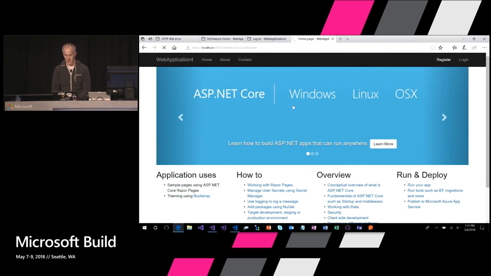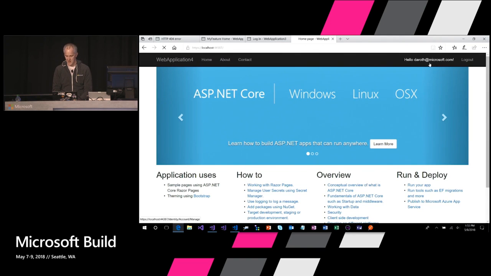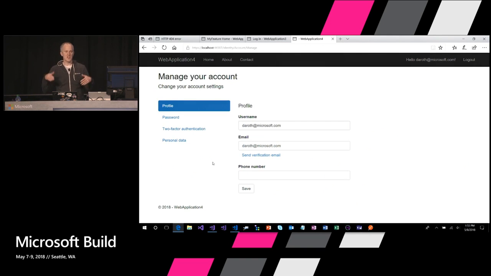And we have our register and login pages. We can create users just to prove that this is not just a register page with nothing behind it. There's a fully baked identity solution. There it is, and we can manage our users and all those things. Okay? So that's how you can add identity to an existing application in case you forgot.